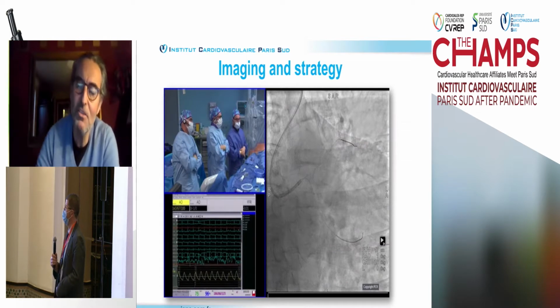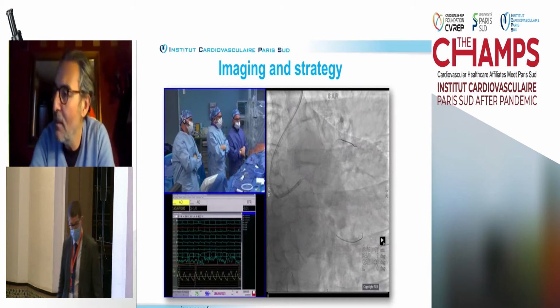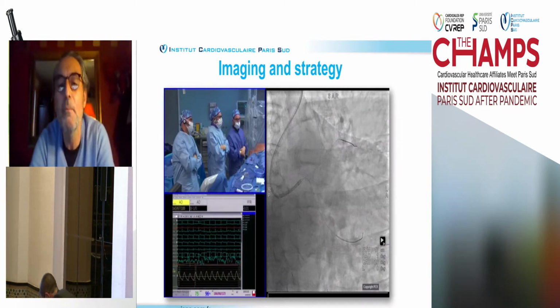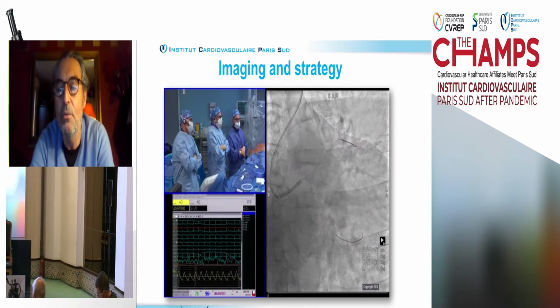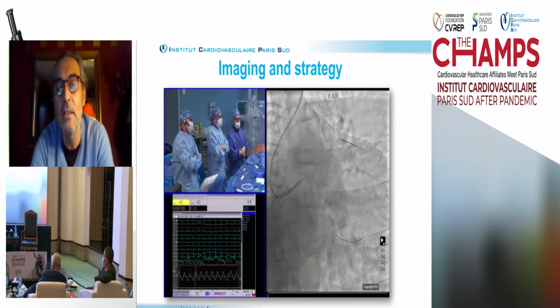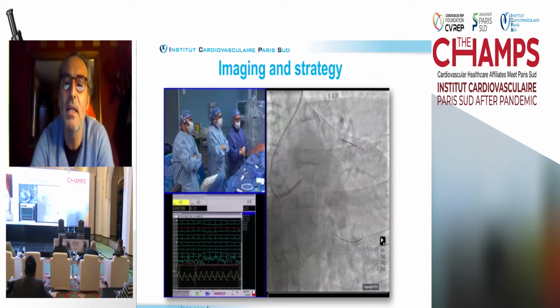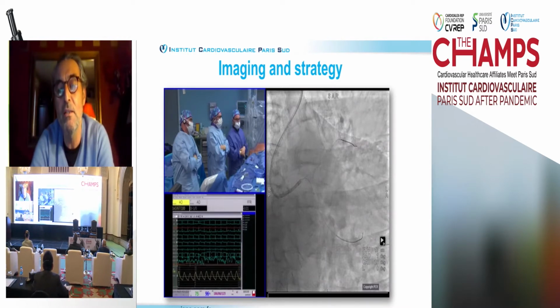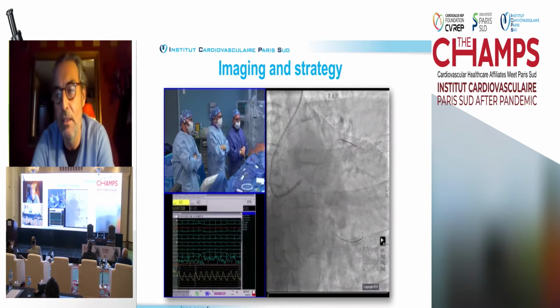Okay. Amazing strategy, Muhammad. What we did for this case is, first of all, we did an FFR of the marginal branches, and the FFR was not significant hemodynamically. So we treated the left main and the LAD with a long stent, with provisional stenting for the circumflex and the diagonal branch. And we did a kissing technique for both bifurcations.